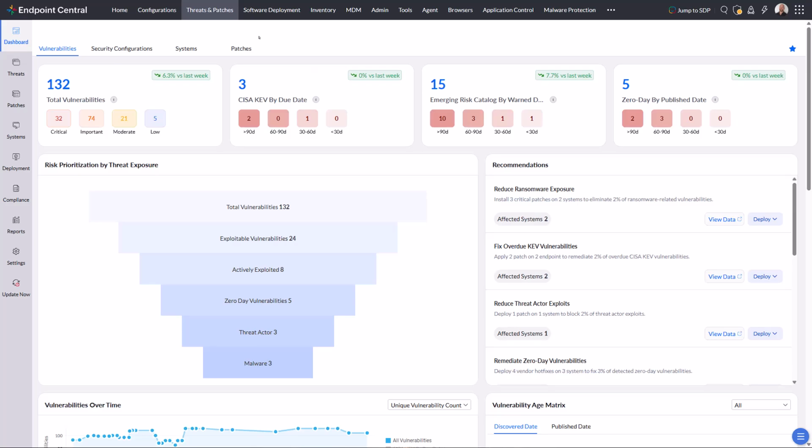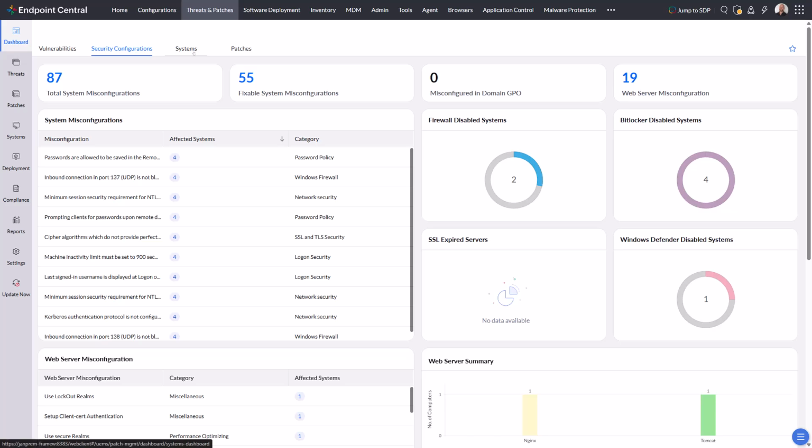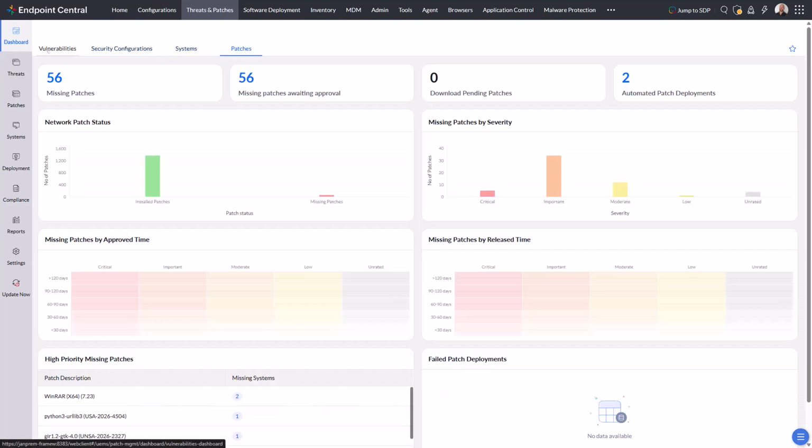But first things first. Threats and patches is a module within Endpoint Central, the big solution from ManageEngine. And these threats and patches, you can have as a standalone edition as well, called Vulnerability Management. This is available cloud and on-prem. So what we have here is a dashboard. Every solution out there has a dashboard. I'm going to talk more in detail about that in a minute. We have more dashboards here: security configurations, systems, and patches.